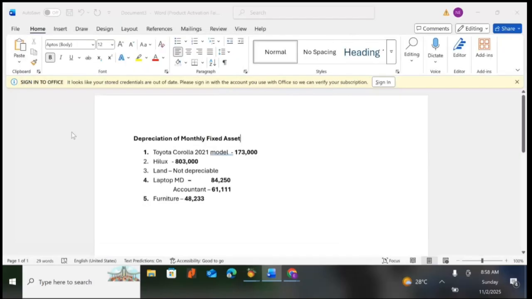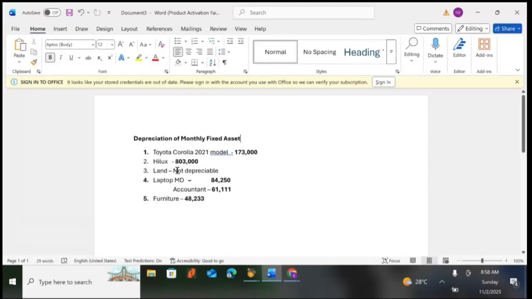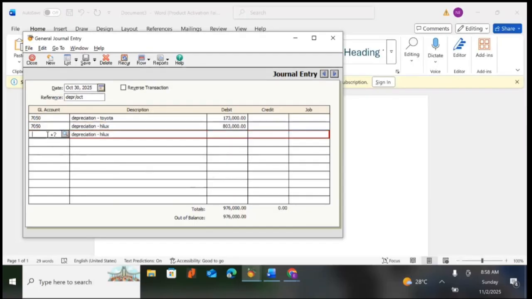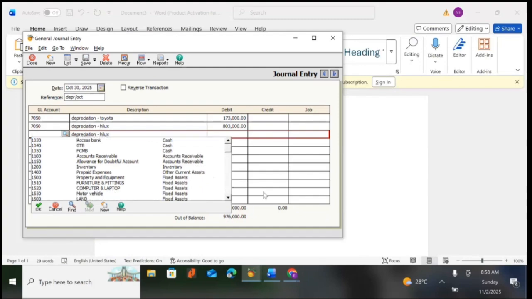So the next one, let me write it out. Let me write motor vehicle. Toyota. Instead of writing this October, let me just change it, because we already know that is Toyota. Elos. The next one is landed property, not depreciable. You can see. Next one is laptop. What is the GL account for laptop? That is computer, sorry.